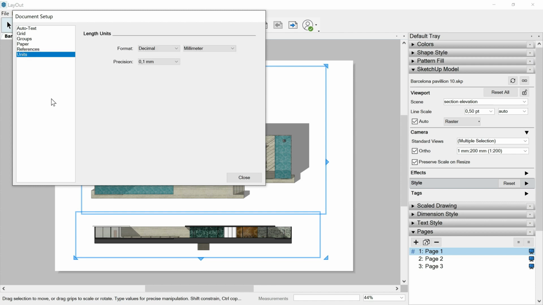And finally, another important option is the units. The format right now is decimal and millimeters. The precision 0.1 millimeters. So here is up to you. Maybe if you are an English speaker, decimal will not be comfortable for you and maybe it's better fractional and work with inches, right? As far as I am from Spain, I am used to the decimal format. And here I will use centimeters. Precision 0.01 is okay for me, so I can say close.